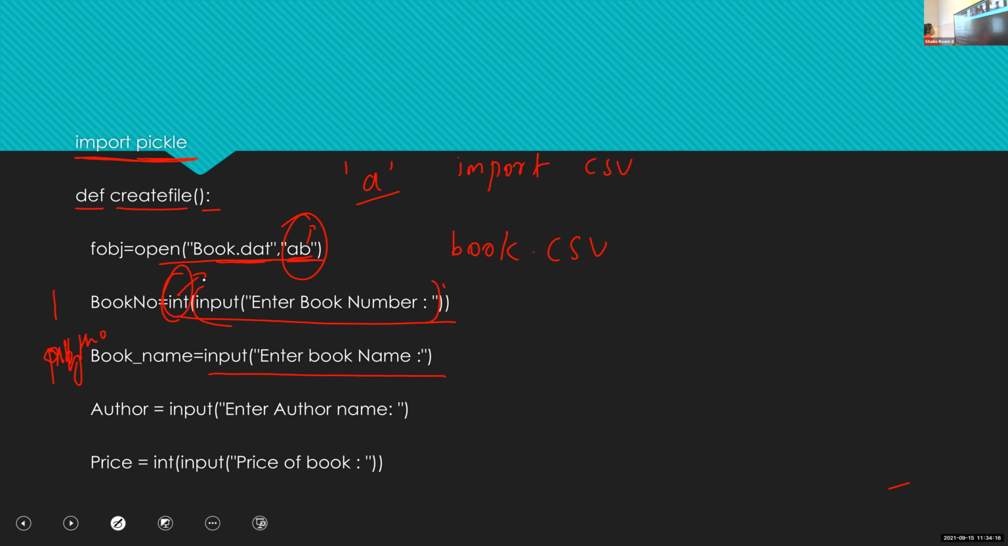Then next one is price. For price, either we can use int here or we can use float here. That is, our price is in the form of 850.50, just like that. So instead of int, we can use float also. If you are using float, we can input a float value as price. If you are using int, we can use only an integer value as price.